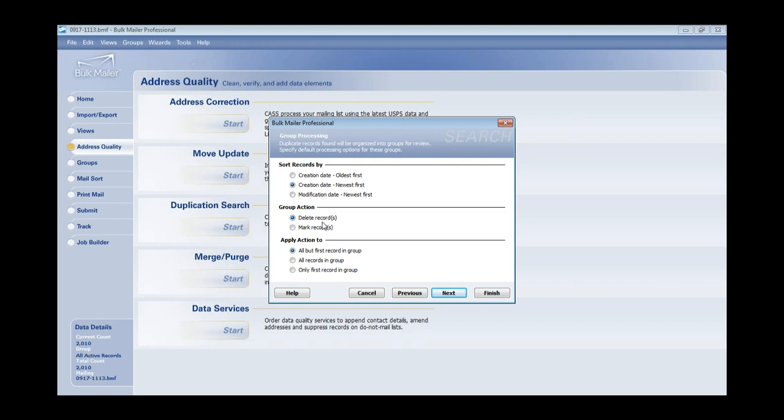Group actions: I can delete all the records that I find is a duplicate, or I can mark the records, depending on if I wanted to use our group section, which groups is your record select, or what you're used to as record select, to grab a subset of the records out of the list. So we have a marked record field that you can use. Apply action to all but first record in group will keep one unique record for any groups that it has found as duplicate. And the group is 2 or more records that are the same. I could delete all the records in the group or only the first record in the group and keep any subsequent records that is found as a duplicate.